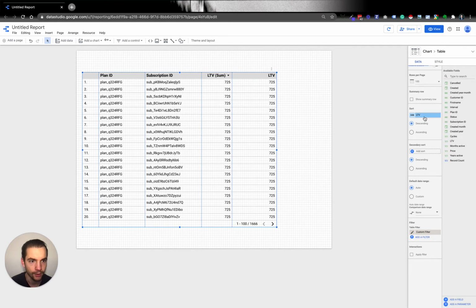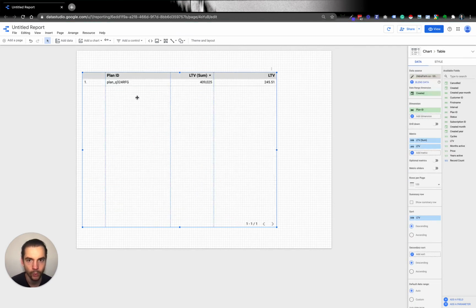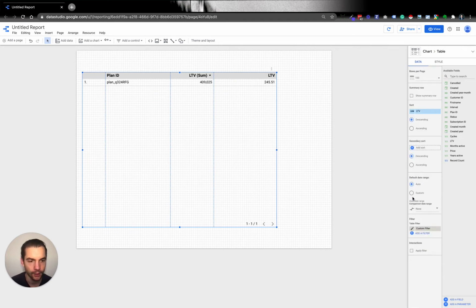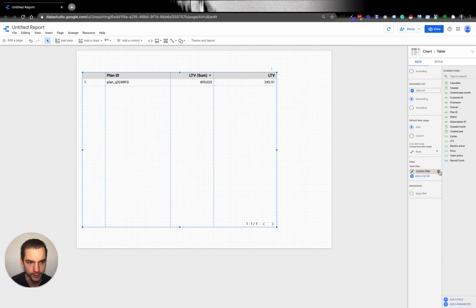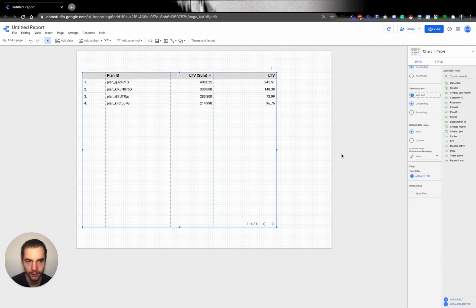Perfect. If I now remove the subscription ID field, I should just have one column with plan ID. You see, it automatically filtered for plan ID. If I now remove this filter, it should show me all the plan IDs. There we go. So this is one way to apply filters.